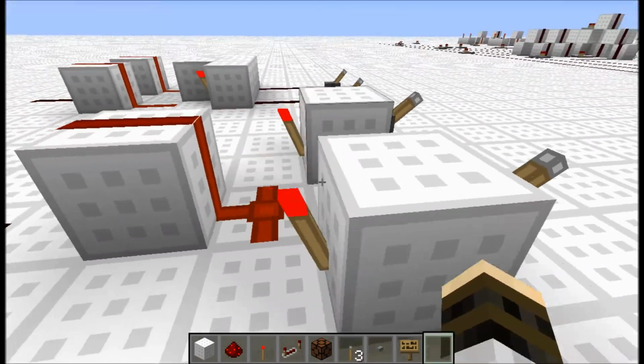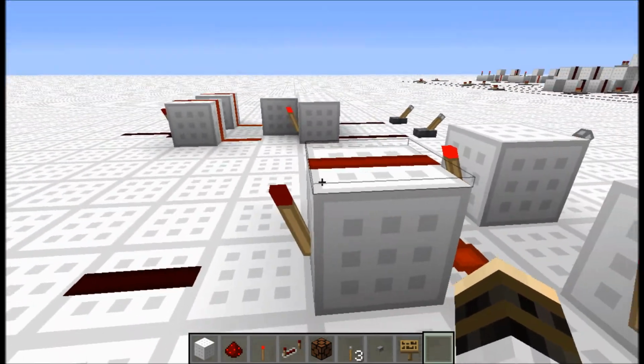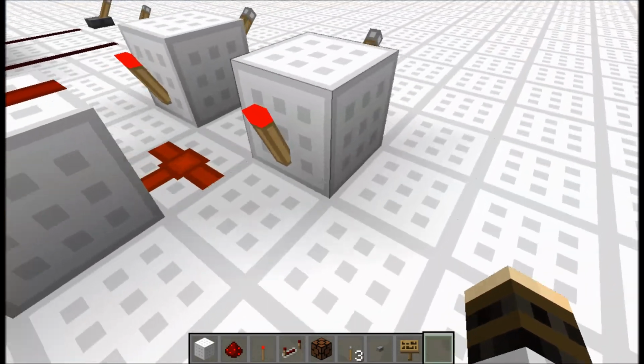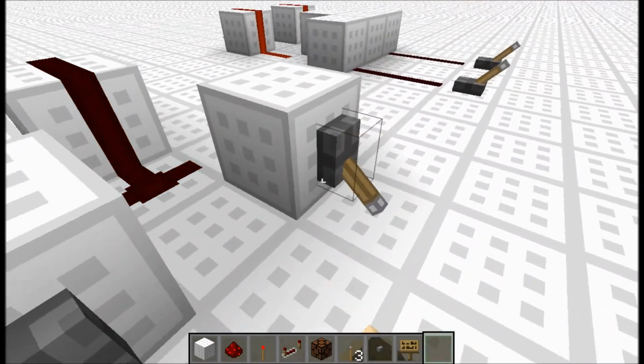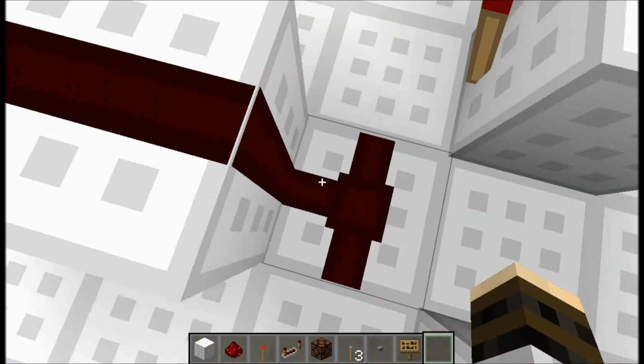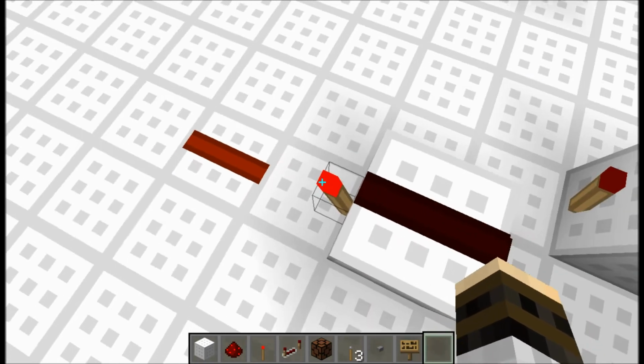If we do both of them, these torches are both on, causing the redstone to be on, causing this NOT gate to be off. If they're both on, however, both NOT gates are off, causing the signal to be on.